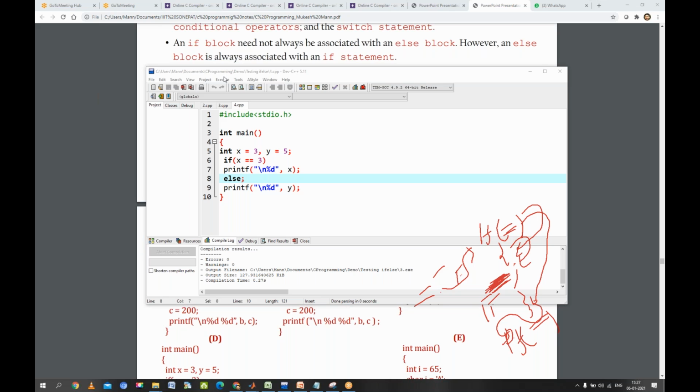Yes, beta. The last statement printf is a part of else or not? No, sir. Okay, it is not a part of the else statement. That's why, whatever you will supply, this will always be printed.